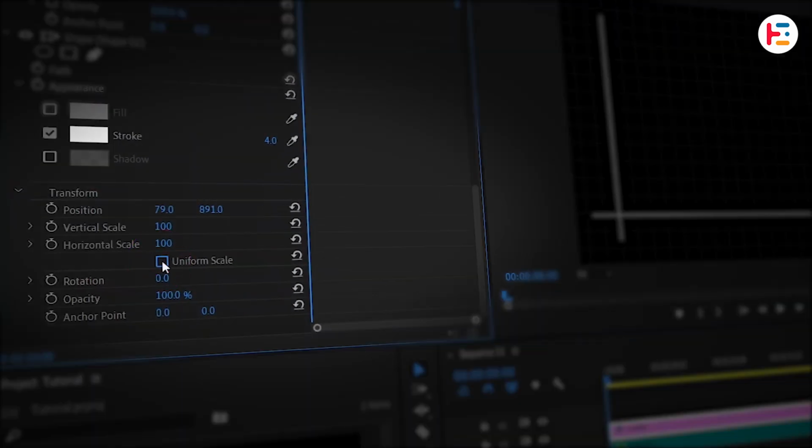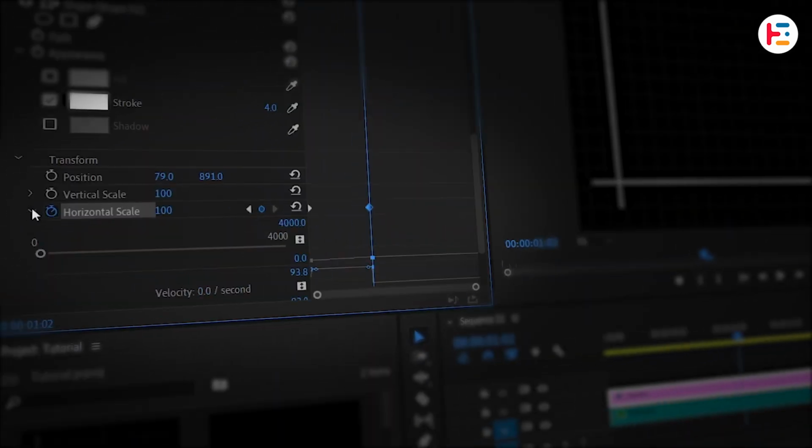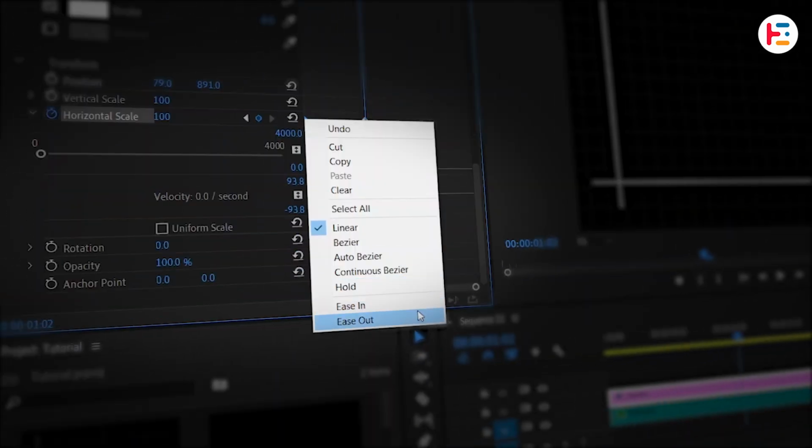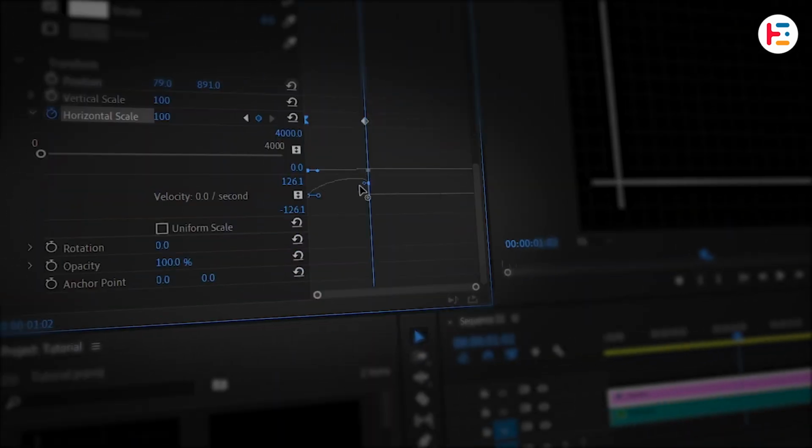To animate the line, disable the uniform scale option and hit the stopwatch next to horizontal scale. Move the keyframe a few frames forward and set its value to 0. For a smoother animation, right-click the first keyframe, choose ease out, then adjust the second keyframe by dragging the handle to the left to get that curve in the speed and velocity line.